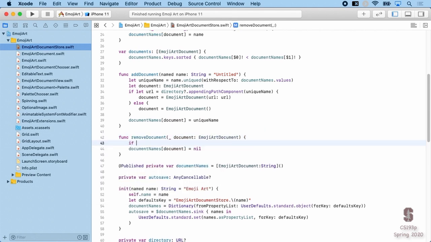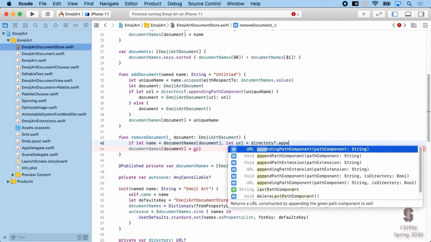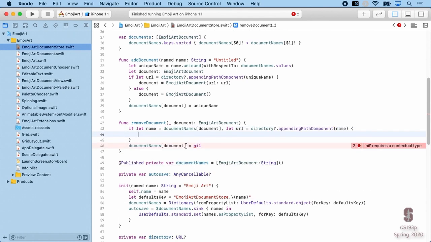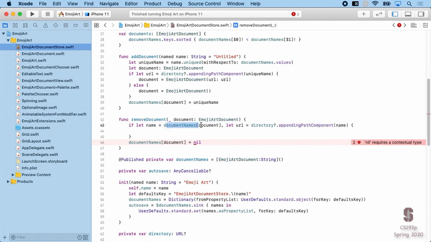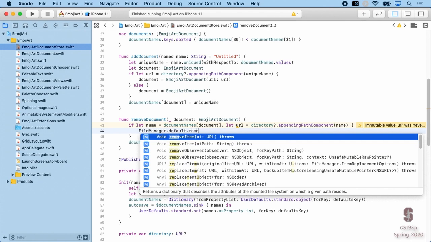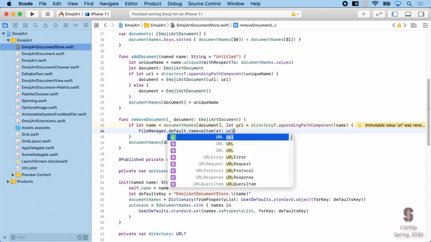We're just going to see if we can get the URL for that thing, which we have to get from its name. That's our document names for that document. And then letting the URL equal our directory and appending the path component of that name. So if this document that we're trying to remove, we've got a name for it, and we can make a URL out of it, meaning that we're a store that's in a directory, and we're just going to remove it. And that's another thing that our file manager can do for us. FileManager.default, the shared one, removeItem at URL, kaboom.